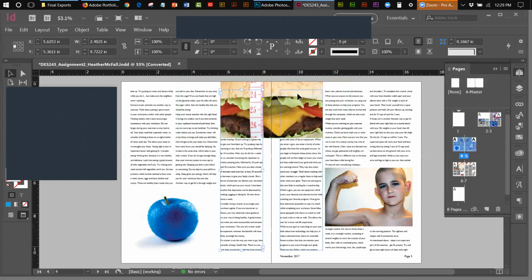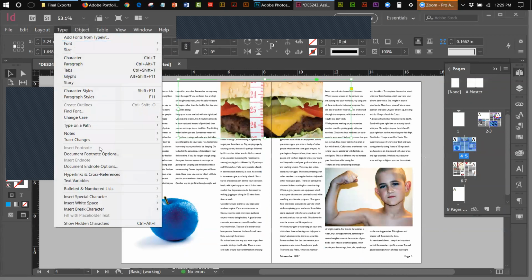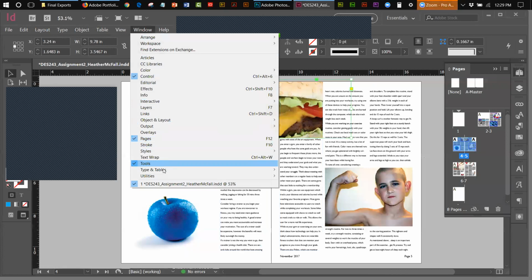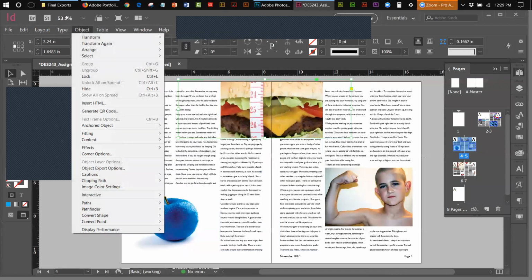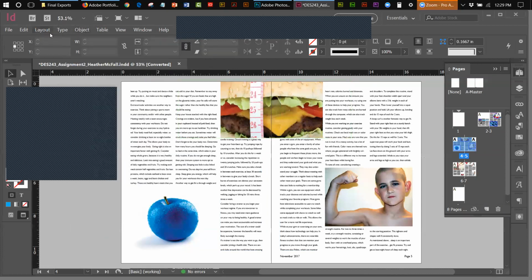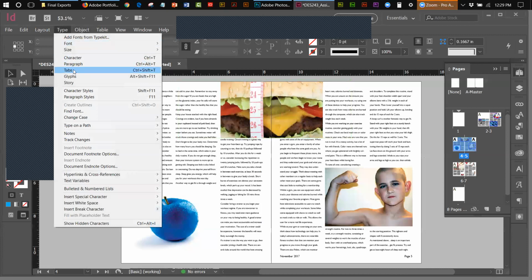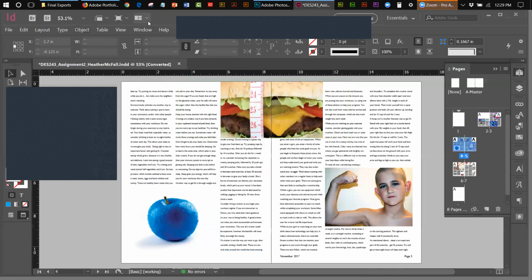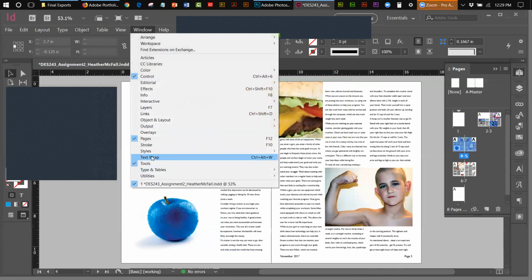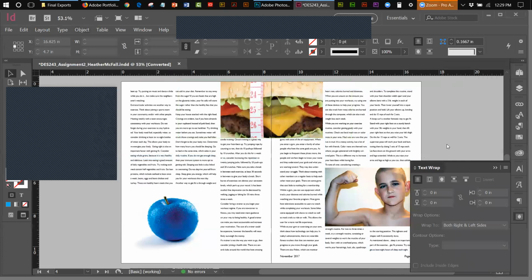So how'd you do? Wait a minute. Go to Type. Oh, wait a minute. Window. Type. Oh, crap. Window. Wait a minute. Where am I? I'm lost here. Type. Go to Window. Text Wrap. There it is. Okay, confused.